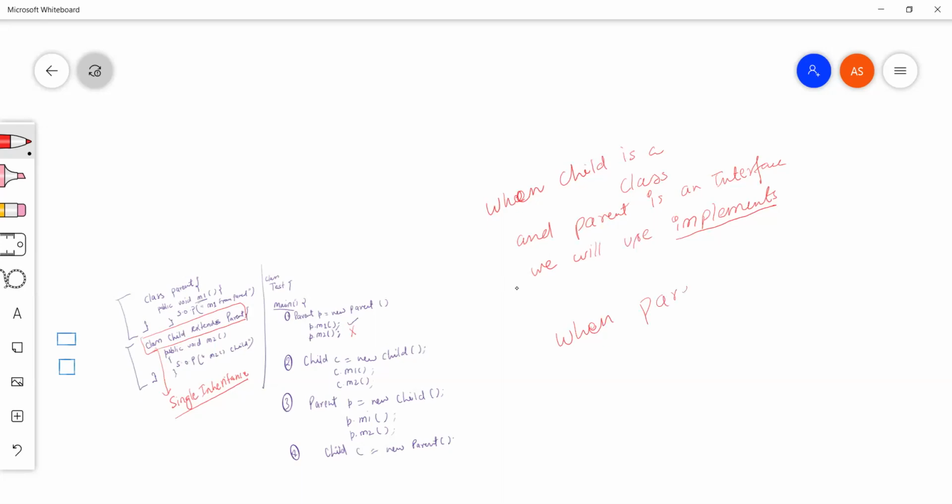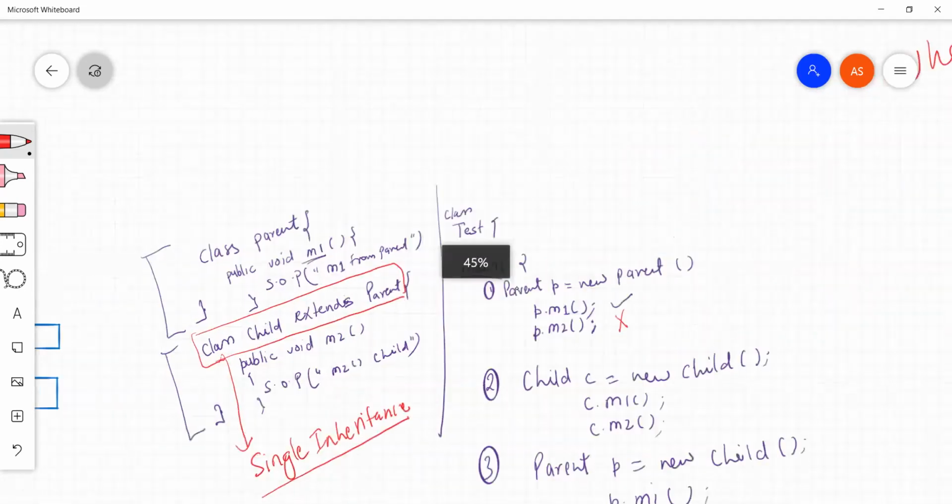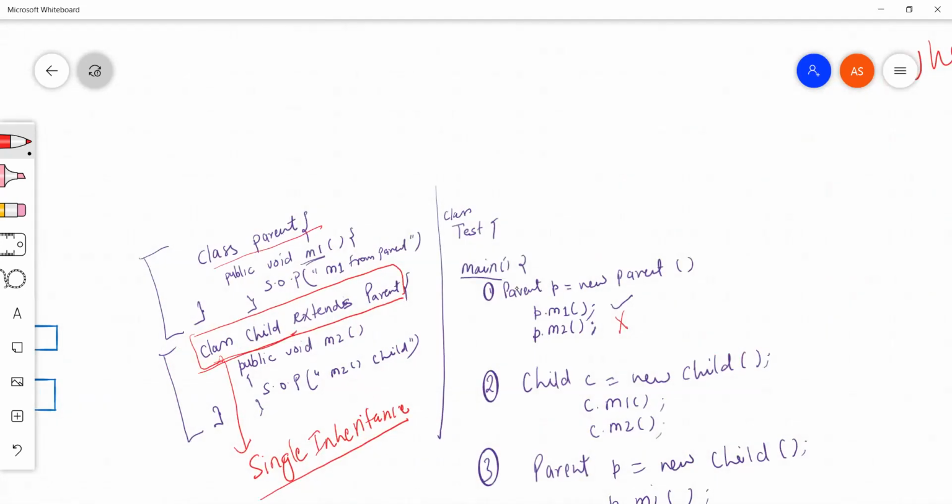When parent and child are both classes or both interfaces, we will use the extends keyword. Like in this example, you can see this is also a class and this is also a class, and we are using the extends keyword.